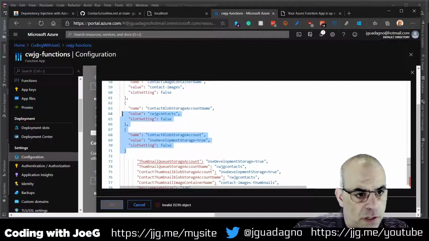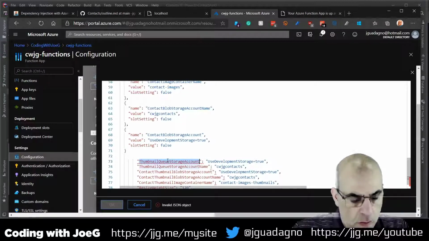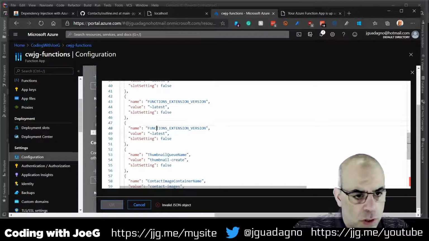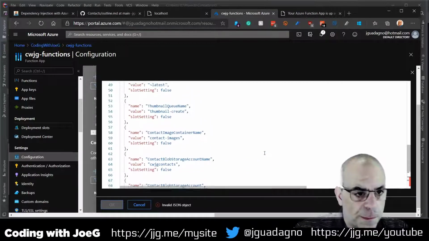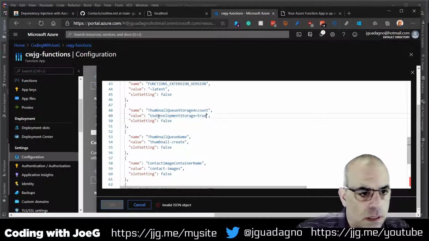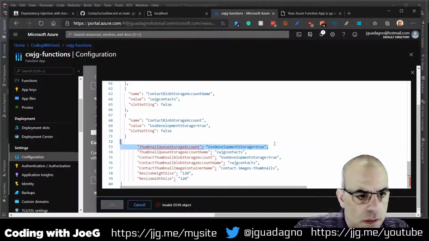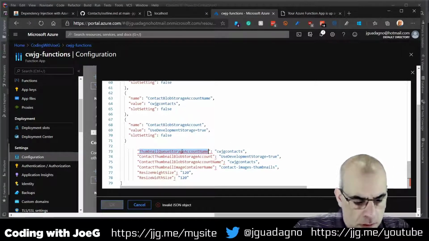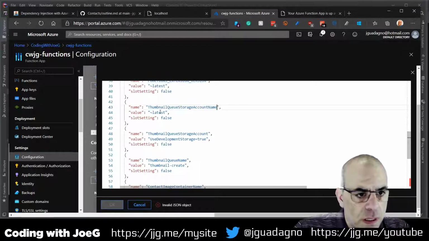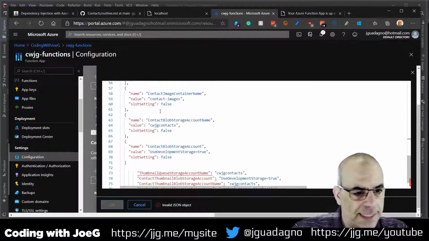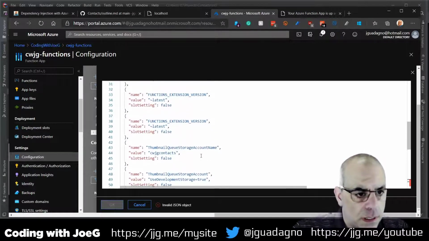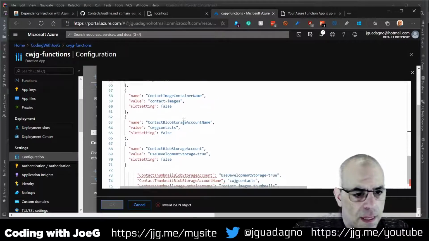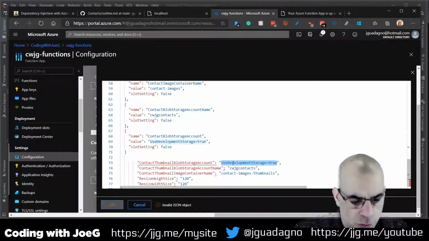And then actually, let's just do this. Use development storage. I probably should have just edited this outside. But live and learn. Just about halfway there now. This is coding with JoeG contacts. The only problem with doing it manually like this is that it's prone to error big time. We'll see. Then use development storage equals true.